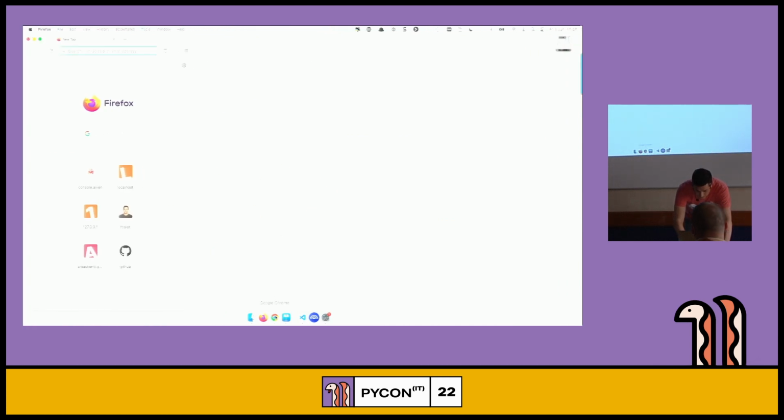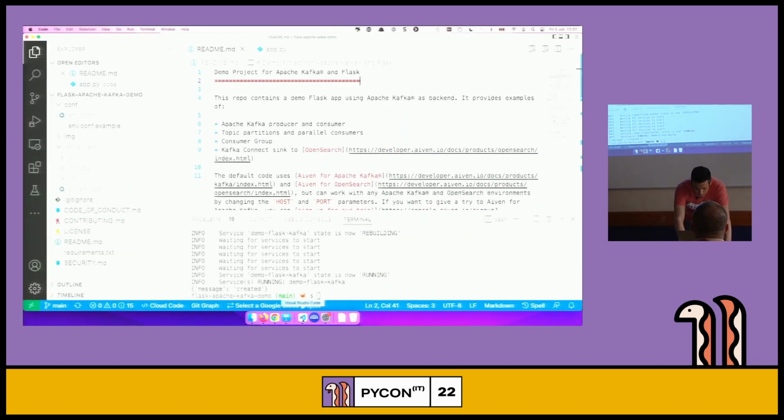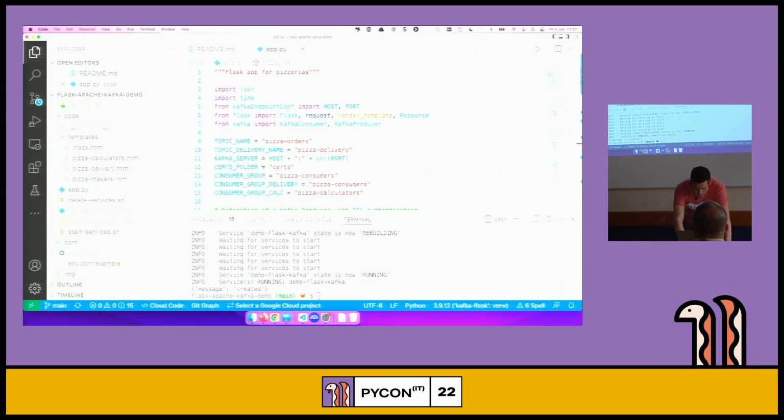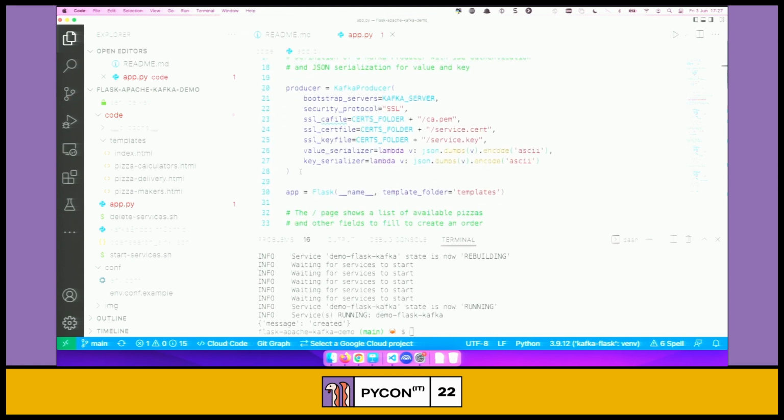Can you all see this? Okay, this is my Kafka. It's running in Aiven. We also have an OpenSearch that we will maybe use a little bit later. Now, let's go to the code. This is my application. I'm doing a bunch of imports, setting a little bit of constants, and then the first thing that I'm doing, I'm declaring a Kafka producer.